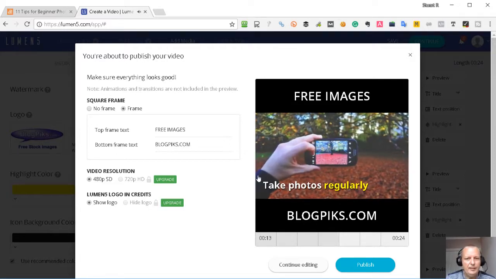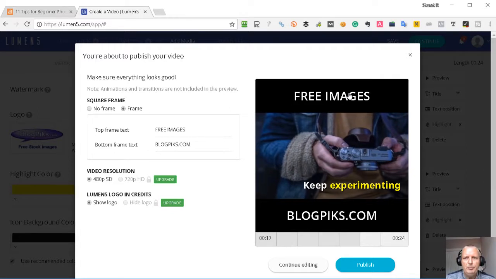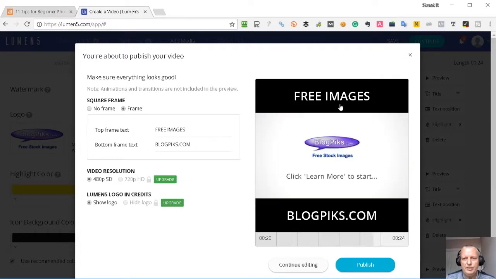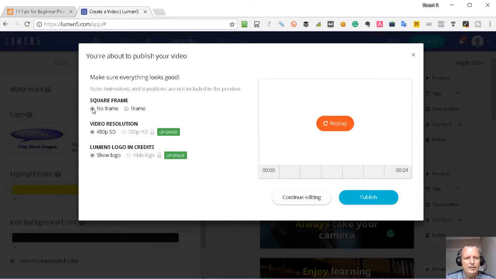Just going to stop that. I'm happy with that anyway. And here you can put this frame above and below, which is good for Facebook, but you wouldn't want that for Twitter, so you can make two versions of it. But if you want the frame, then you can put text above it and below it there. And if you don't want the frame, you just click no frame there.